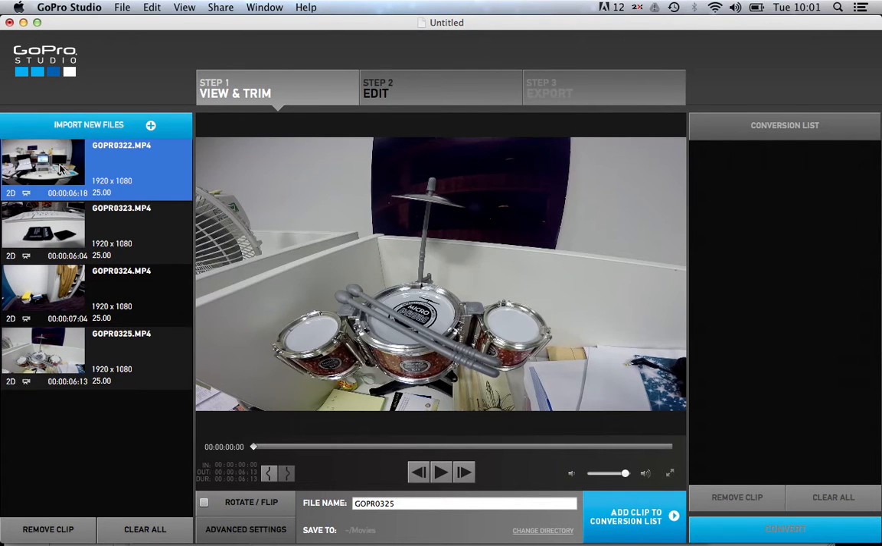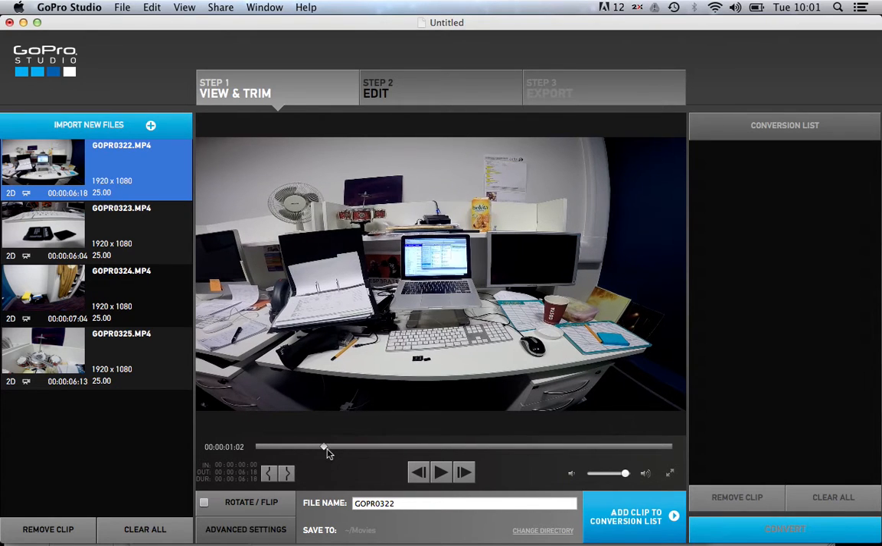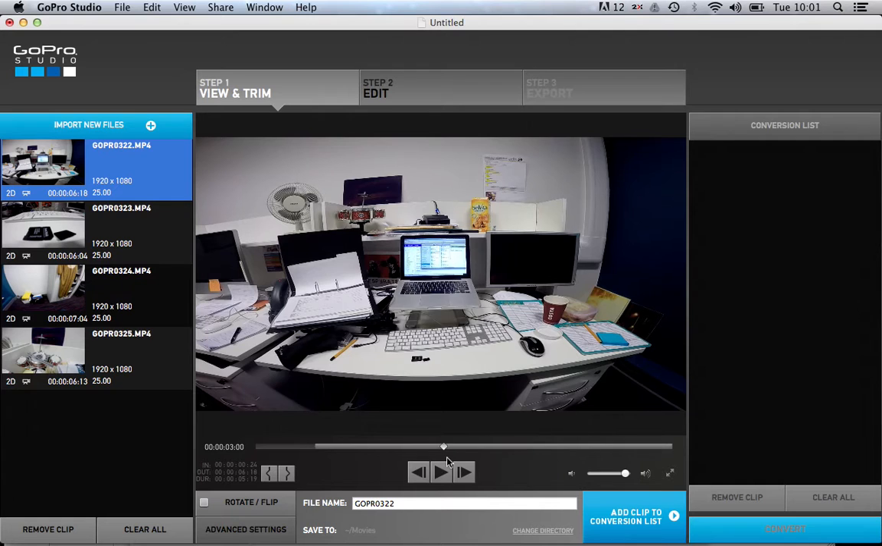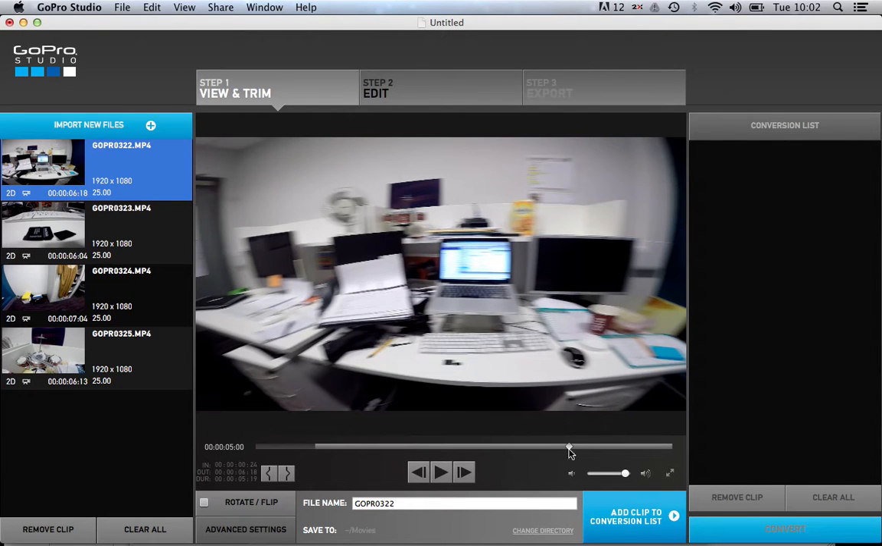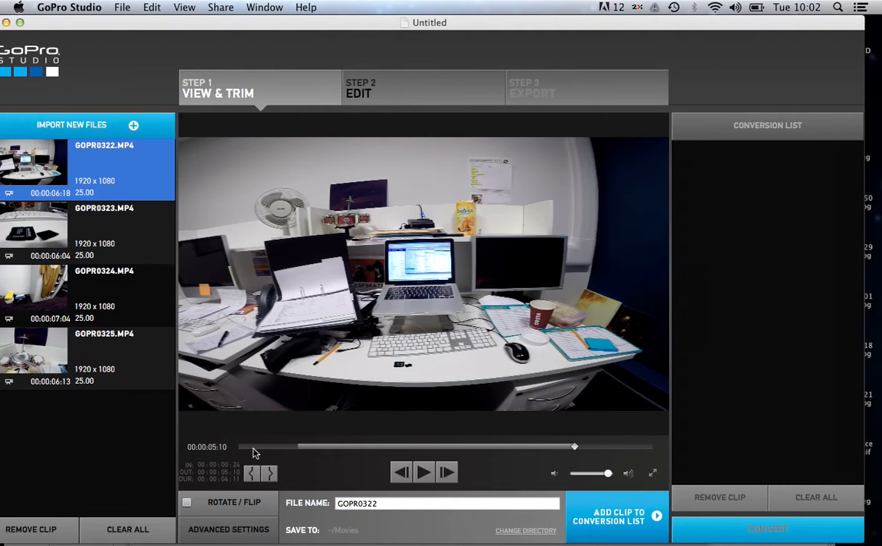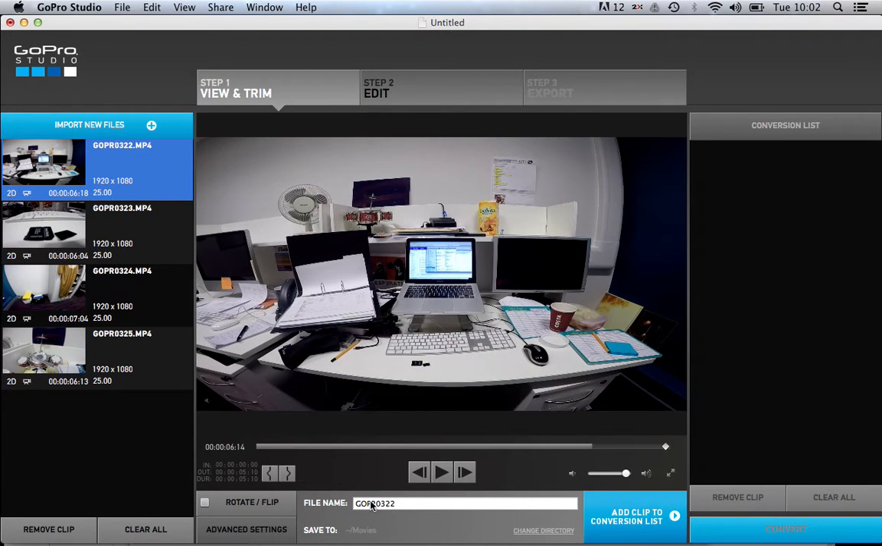All of random things in the office, and on the view and trim, if you don't want to use the entire clip, you can actually mark an in point and an out point of the section of the clip that you want to convert. So that's using these tools down here, an in point and out point, and you can see it's actually trimmed off the beginning and end there. But I do want the whole clip, so I'm just going to put those back in. Let's just put that there.